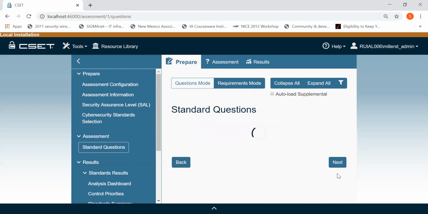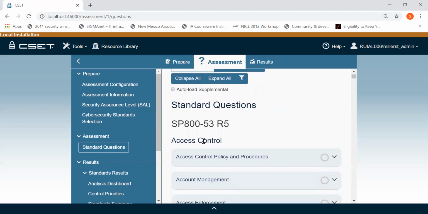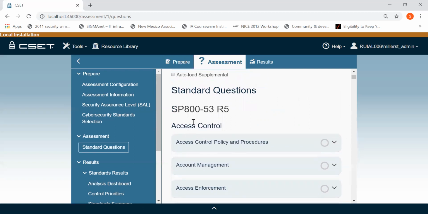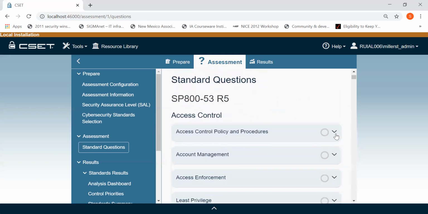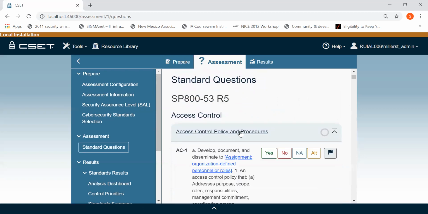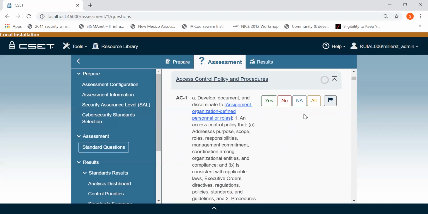Then the standard questions are generated out of that, and there's a couple of ways you can look at those different questions and go through each one. So we just pick access control, and this is based off that standard, as we mentioned. This would be the questions asked, and then how they're answered. They can be answered yes, no, not applicable, or some kind of alternative.